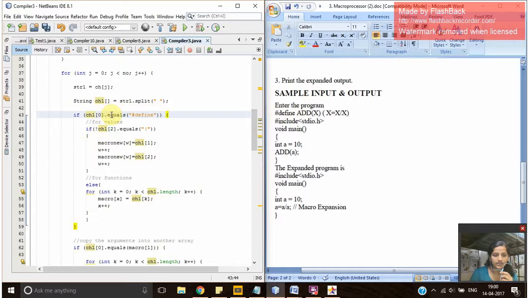So if ch1 of 2, that is, counting 0 1 2, over here the second is having add, but if it is having an open parenthesis, that means it is a value assignment. If it is a value assignment, in a macro new array we will store the variable, and in the next corresponding array block we will store the value also. So this is what it does.